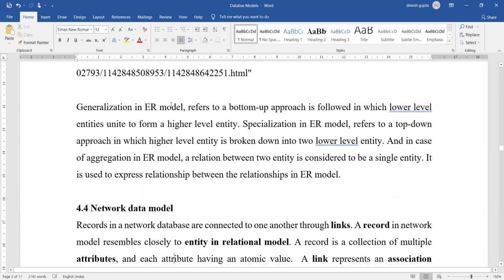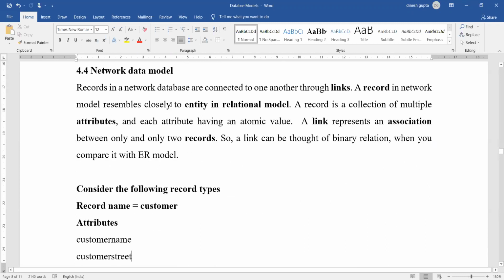Now, the third data model is called the network data model that we are going to discuss. While we are going to discuss what a network data model is, it is very important that we make the comparison with the entity relationship model. As you are already aware of what an entity relationship model is, it will be easy to understand if we can relate the terms of the network data model with the entity relationship model. So first of all, it is mentioned here that in the network data model there is a concept called records.